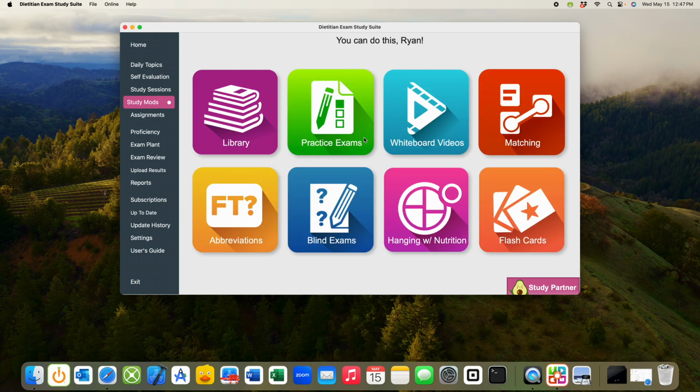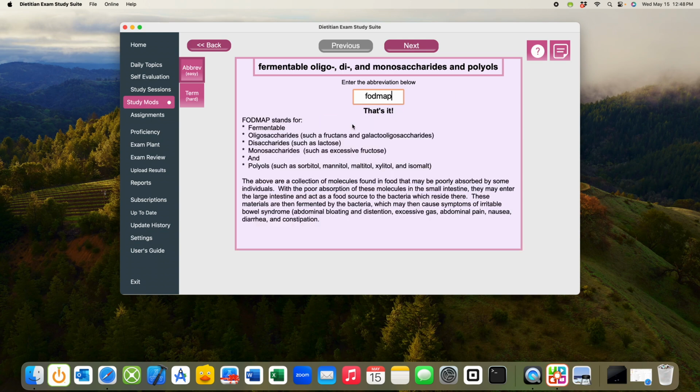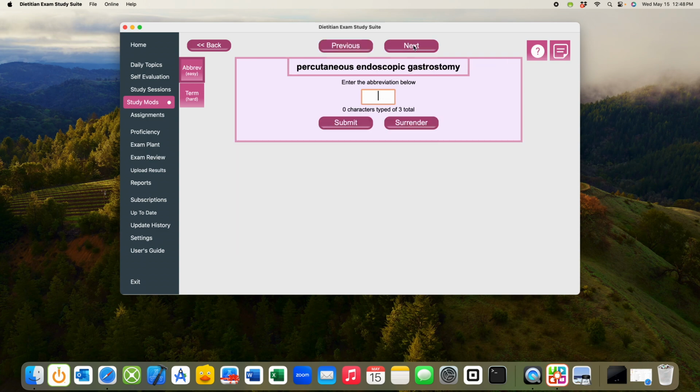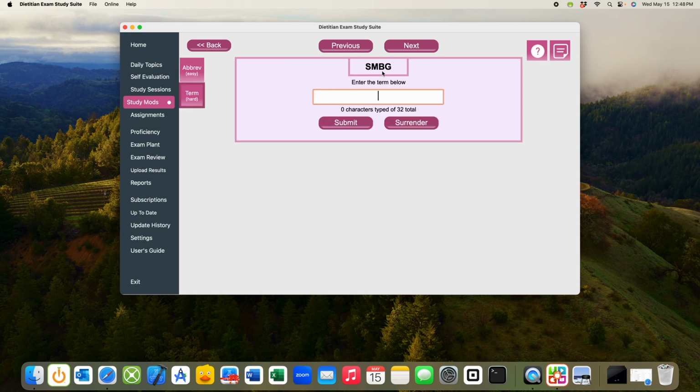All right, pop back to study modules. The abbreviations are next. There are 2 ways to play this. There's the easy way, which gives you the term and you're typing in the abbreviation below. Okay, yeah. When you get it right, it'll again show you a little explanation below. If you don't know one, you can just surrender. If you want to make it a little bit more difficult on yourself, change this to term, and this will give you the abbreviation, and you have to type in the term.